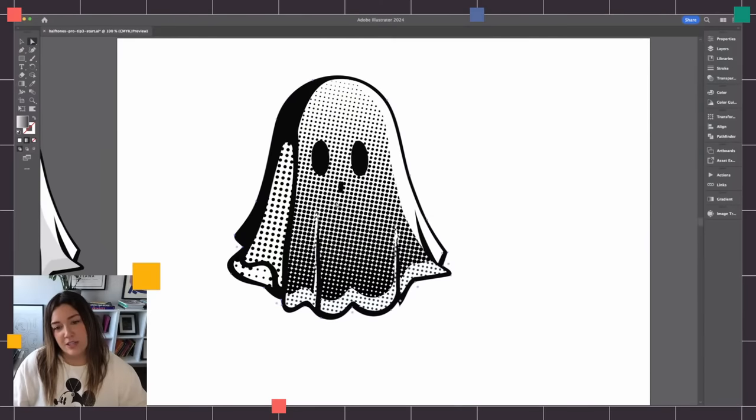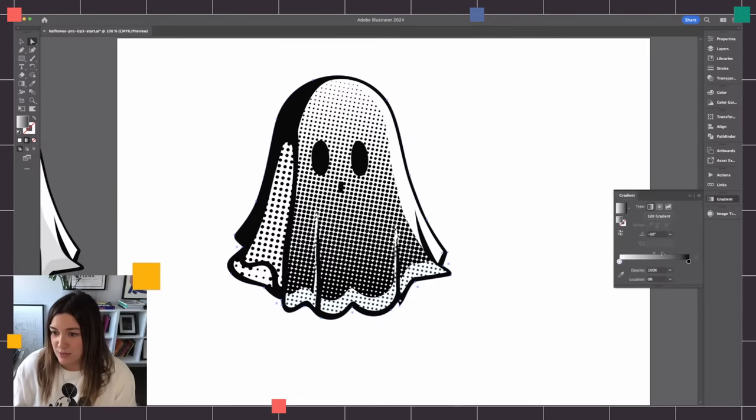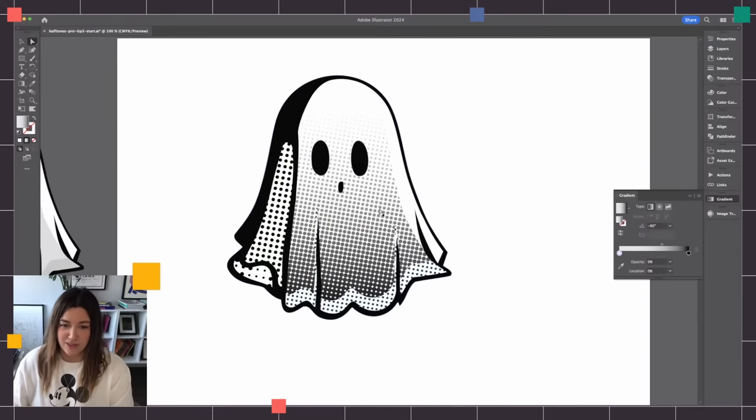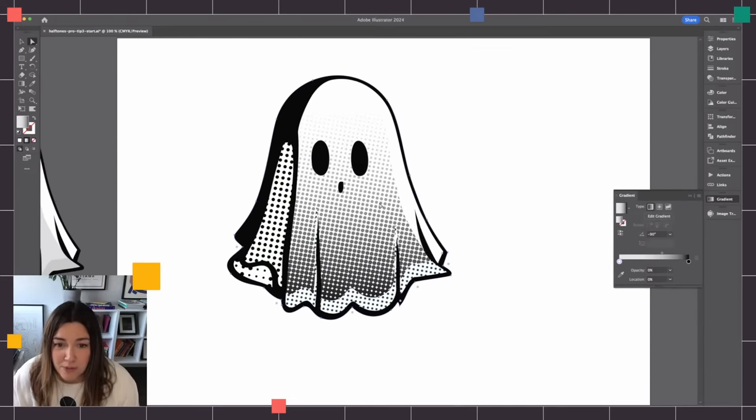So this is a little chaotic, and we're not necessarily seeing some details with the eyes, which is okay, because we can now go into the gradient and adjust that, and by moving it, we will get a different halftone. There you go. So I'm really happy with this one.